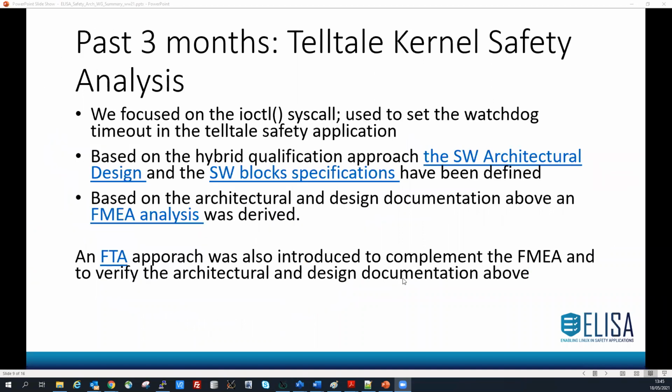So, Telltale kernel safety analysis. As I said, we focused on the Telltale use case, and with respect to this use case, we focus on the ioctl syscall. The ioctl is used to set the timeout of the watchdog, okay? And then accordingly, we defined the software architectural design and the software block specification for the ioctl. And we derived a safety analysis based on this architectural representation and based on the block specification, okay? And finally, there was also an interesting FTA, fault tree analysis, approach that was introduced to complement the FMEA and to verify the architecture and design documentation of both. And so this is where we are right now in summary, okay?